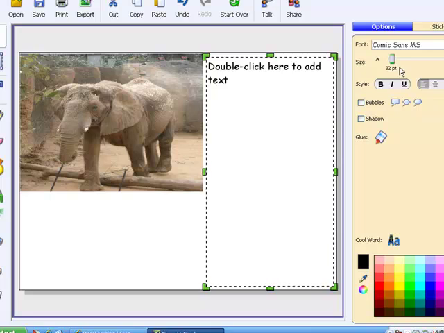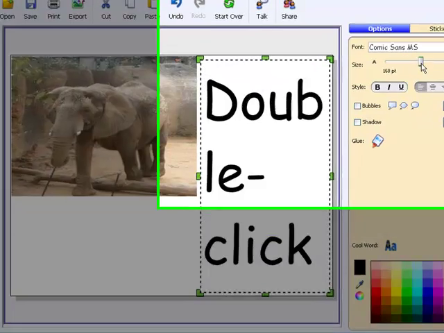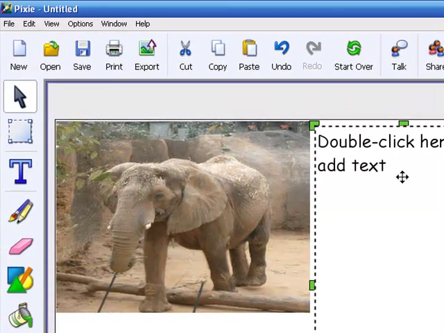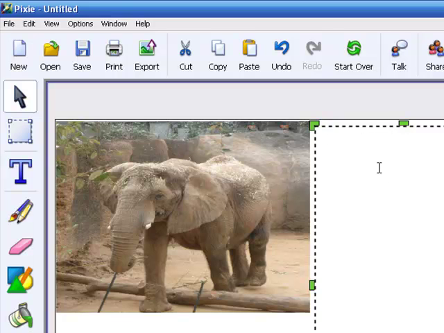If you need to adjust font size, you can do so by dragging the bar. If you need to change the font itself, you can do so. There's lots of things you can change here, but we'll just keep it simple. Once you're ready to type, double click inside your box. You are ready to begin.